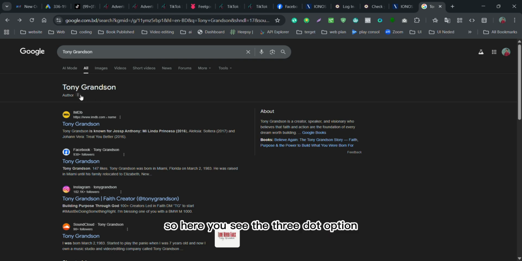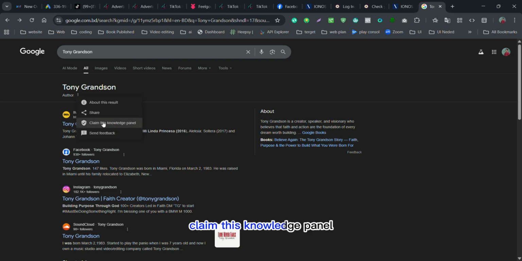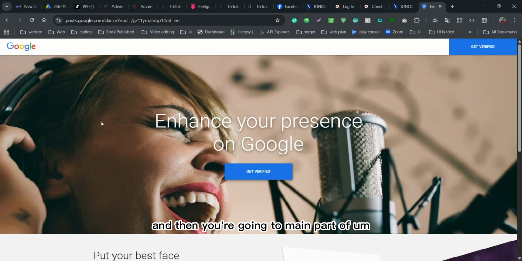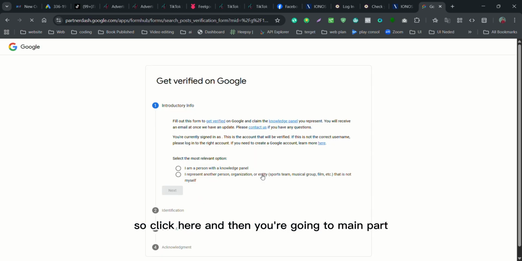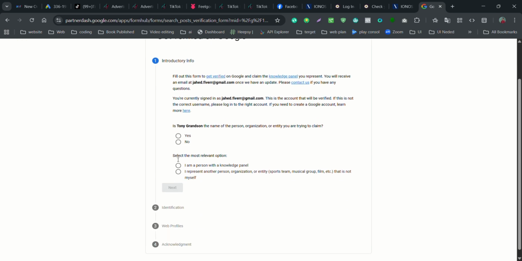Here you see the three dot option, and here you see the direction to claim this knowledge panel. I click this option, and then you're going to the main part, the verified option. I mean the verified form. Here you see "Enhance your presence on Google" and a button, Get verified. So click here, and then you're going to the main part that you must fill up. If you want to claim or access your knowledge panel, then you must fill up this option, and this is mainly called the Google knowledge panel claim.